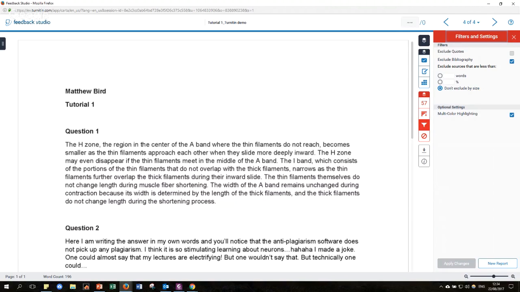Do not change exclude quotes. The reason I haven't checked exclude quotes is because I don't want you guys to make any quotations, okay? No inverted commas in your tutorials. Sometimes in the other assignments, it's okay to have short quotes, but in the tutorials, there won't be any quotes. So any quotes are not allowed, okay?